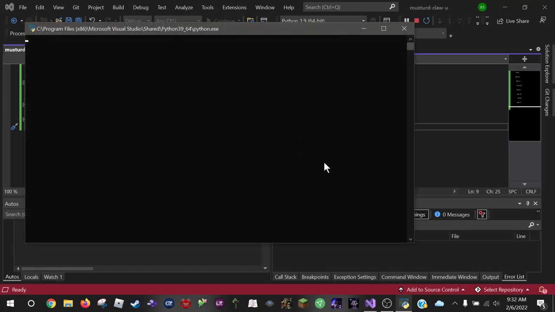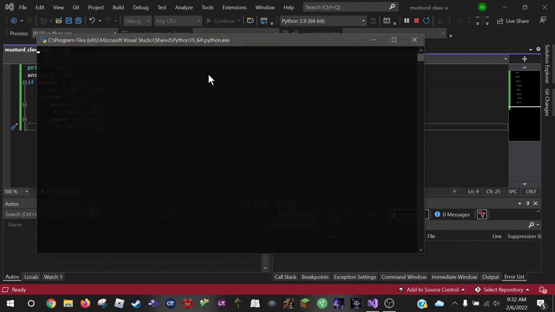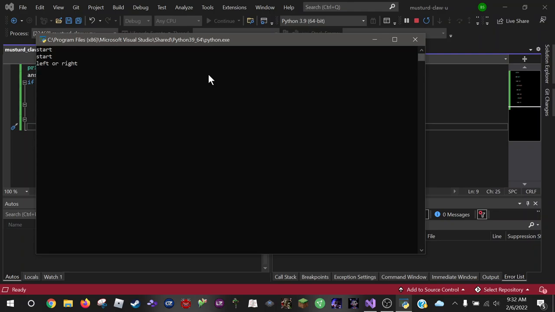You have to align your ifs, okay? I'm going to come to your house and shank you if you don't align your ifs. Start. Say we want to go right, we die. If we want, let's start. Let's go left, and we won.